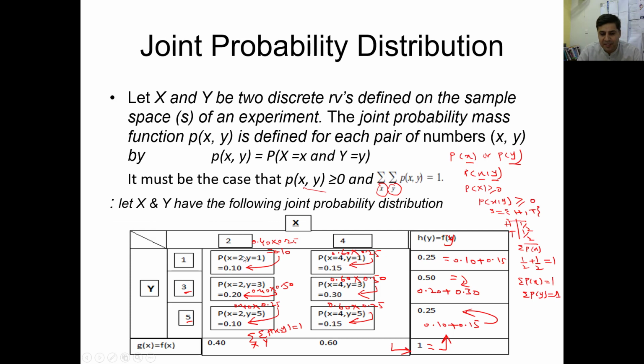So you can see this is the joint probability distribution which we have already formulated. These are the sums of these probabilities, 0.10 plus this, which is equal to 0.40, and this is 0.60. Similarly, when we add these, we get 0.25, 0.50. This is the random variable y and this is the random variable x. We give the name h(y) to the probabilities of the random variable y, and g(x) to the probabilities of x.